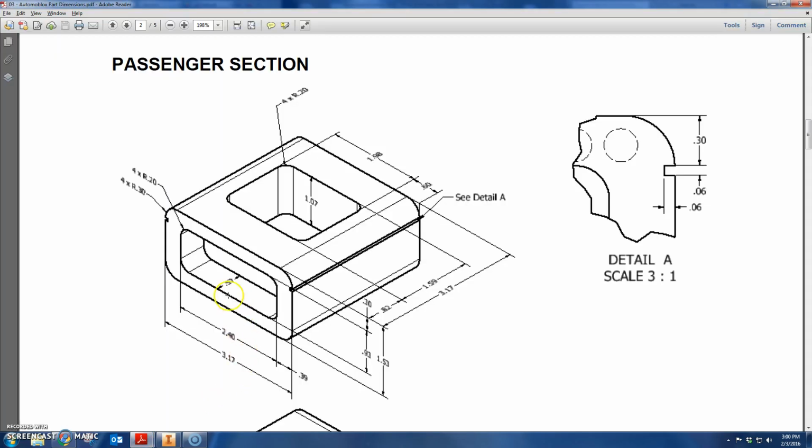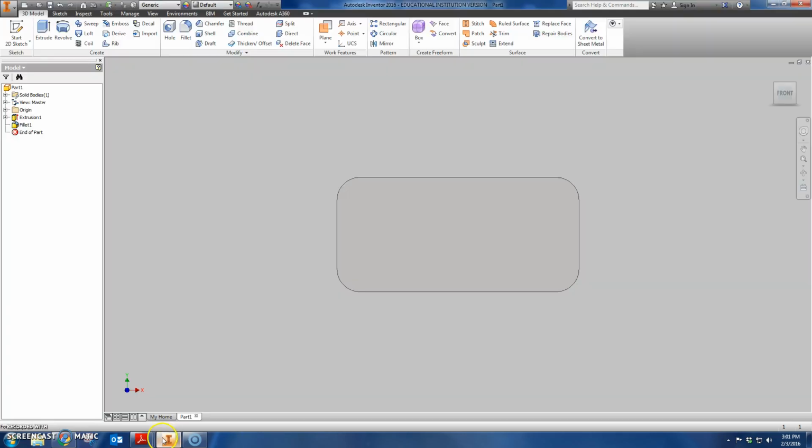So I'm going to come back here, I'm going to look at the dimensions. Now, this is an extrusion that's 0.57 deep. It's a rectangle that starts off at 2.4 wide and 0.93 tall. So 2.4 by 0.93, okay?